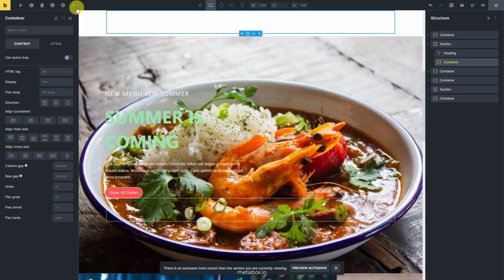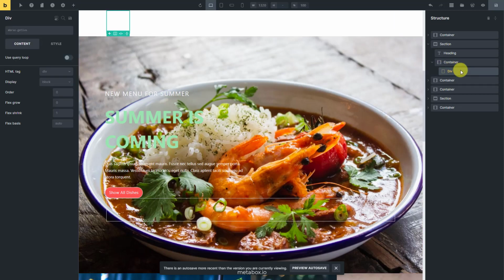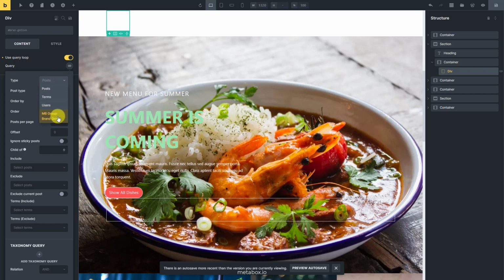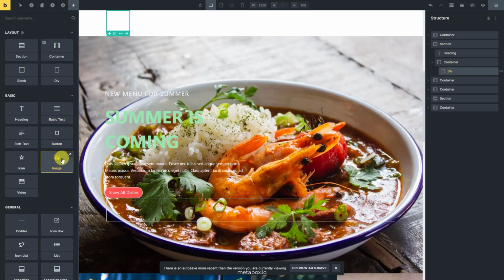In the container element inside the section, select the div element to contain the brand information. Then, to get the data of brands, enable the Use Query Loop button. And in the Query section, choose the type of data source. To display the logo, choose the image element.